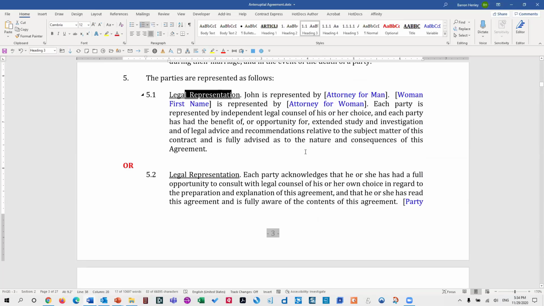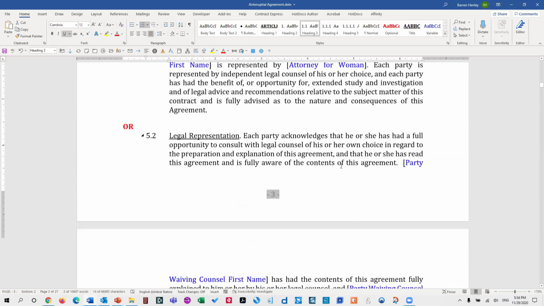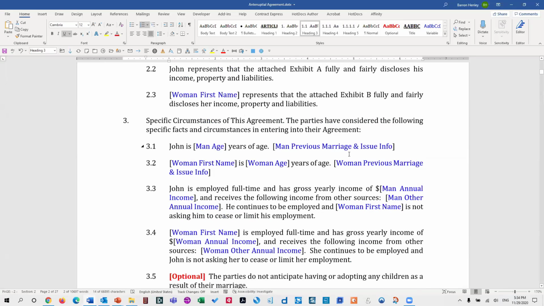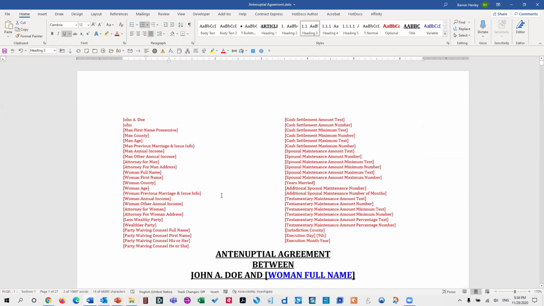I got two legal representation paragraphs, and they didn't really say when you would use one, but that would be easy to add, and that would make this a lot better. So to use this, you basically delete the stuff you don't need, you do the search and replace on all these things, and your document's done.